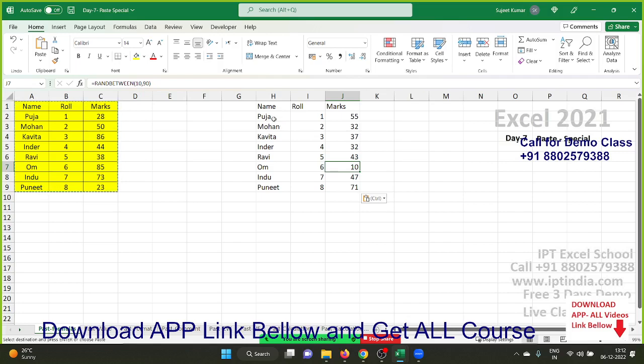But some people ask why it is pasted if it is not a formula. Paste as a formula means whatever data is visible in the formula bar is copied and pasted here. So only the formula is pasted, except all types of formatting and anything else.